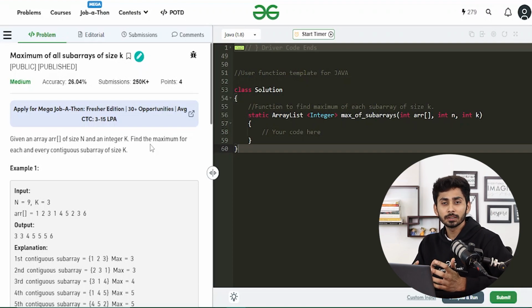The last question is maximum of all subarrays of size k. This question is very important from an interview perspective. So let's understand what the question says. In the question, you will be given an array of size n and an integer k. What you have to do is find, for each and every contiguous subarray of size k, which is the maximum element.